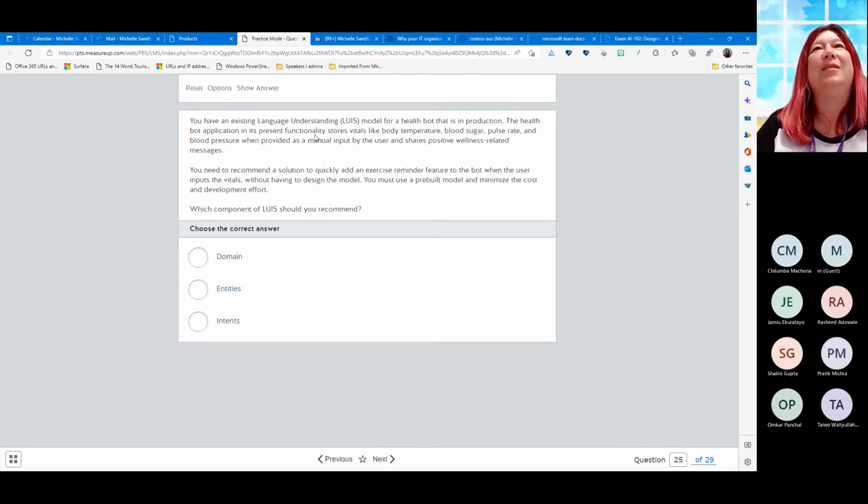So you have an existing language model for HealthBot, which is in production. The HealthBot application in its present functionality stores vitals like body temperature, blood sugar, pulse rate, and blood pressure. You need to recommend a solution to quickly add an exercise reminder feature to the bot when the user inputs vitals without having to design the model. It must be a pre-built model and minimize the cost and development effort. Reminder feature. So I would say it's intent.